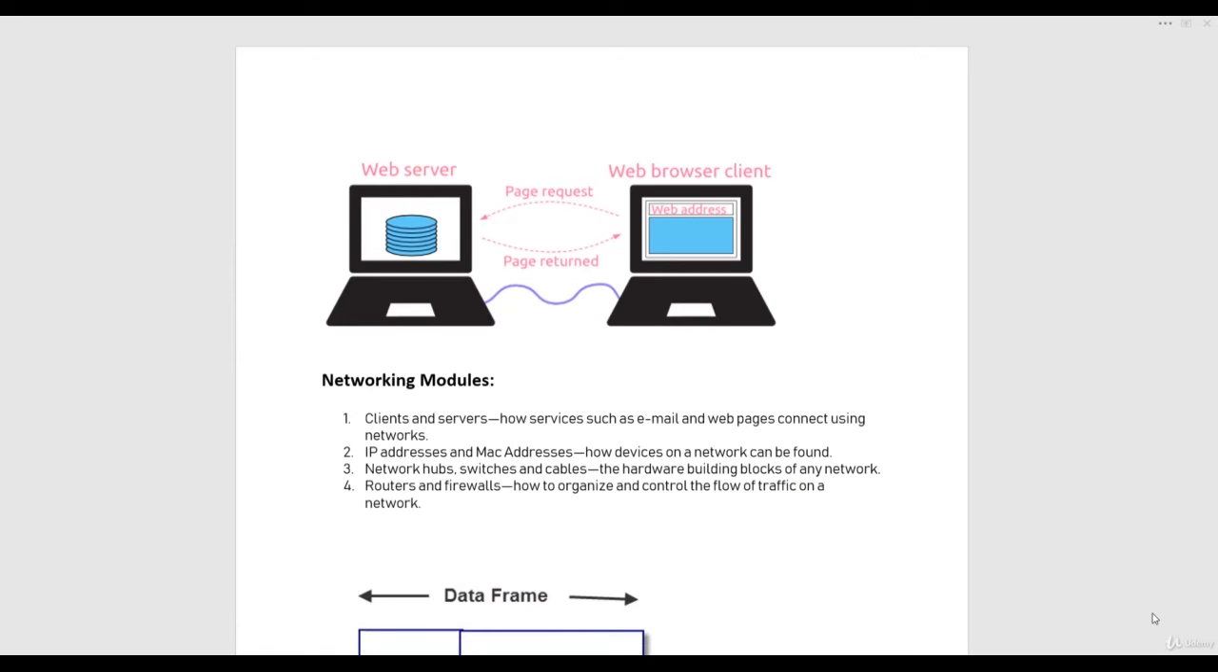Welcome to this lecture. Let's learn about some basics of networking in this lecture. So first of all, you can see we have these four modules available in this network, and basically we have this client and server. They communicate with each other so that we get services like email and a web page. So there is this browser, which is the client.